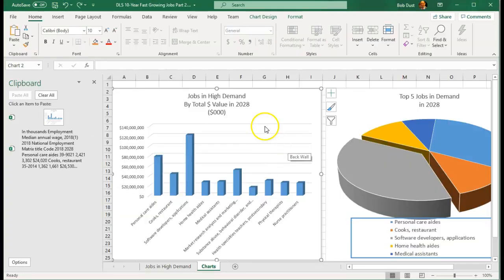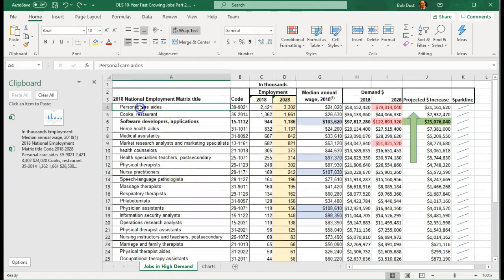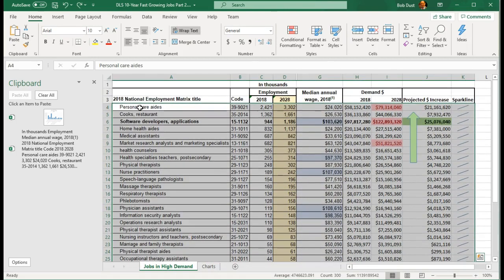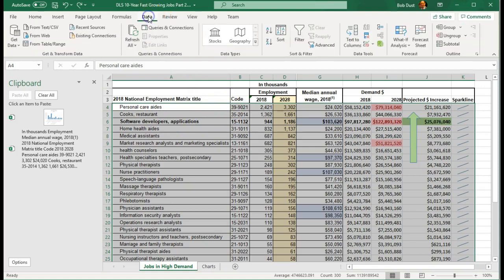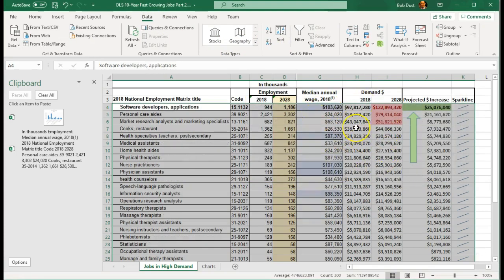Let's go back to Excel. I'm going to the Jobs in High Demand tab. Then I'm going to resort my data the way it was after the last Excel lesson by sorting on column I. So I go to Data, Sort, column I, and OK. This was how we finished the document the last time.